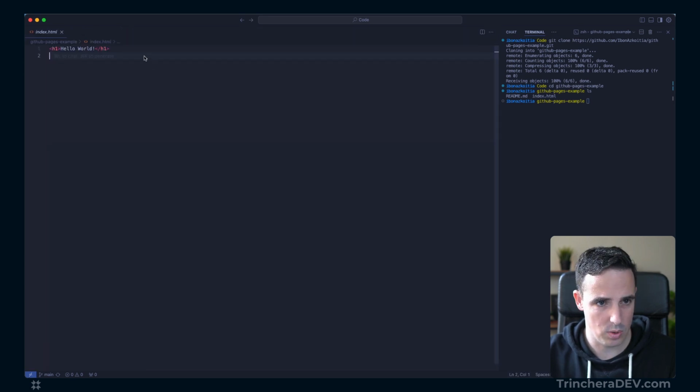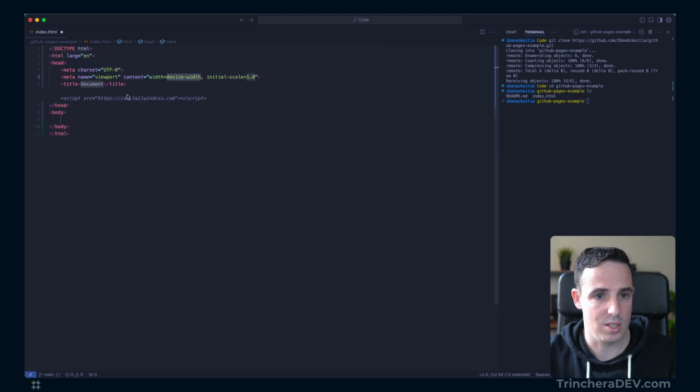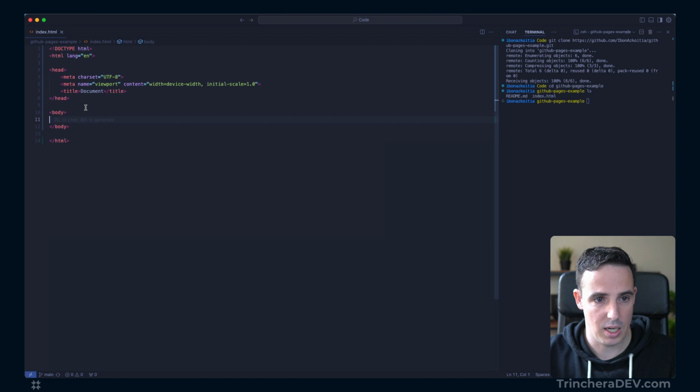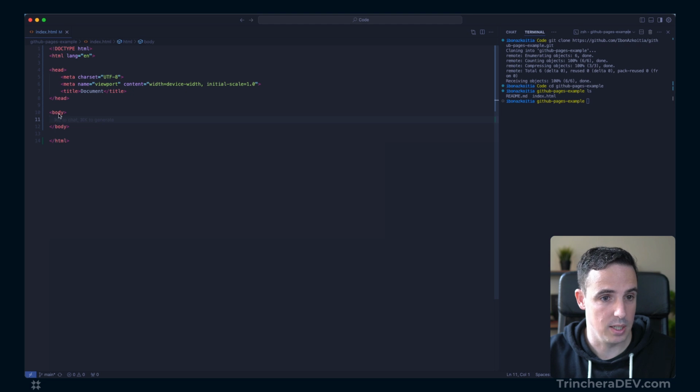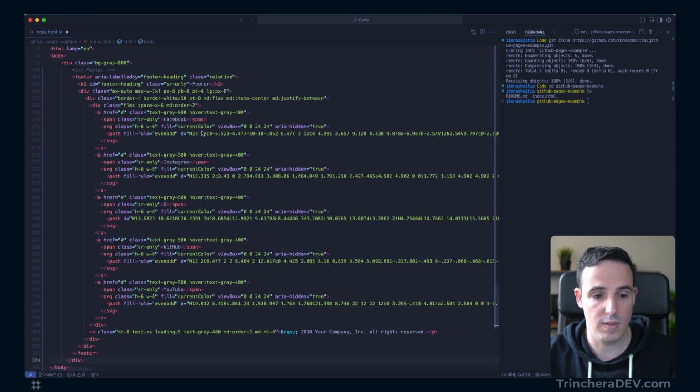So for that, now we are going to change this. We are going to put HTML5. Okay, so here we have our HTML, and now we are going to go to Tailwind CSS, or in this case, tailwindui.com. I'm going to copy this landing page, okay, and I'm going to paste it inside the body. I'm going to save it.